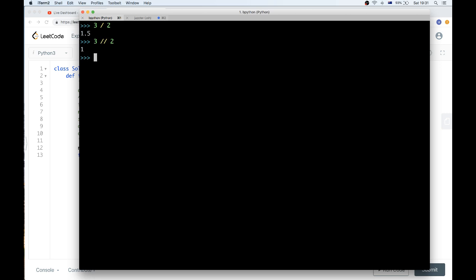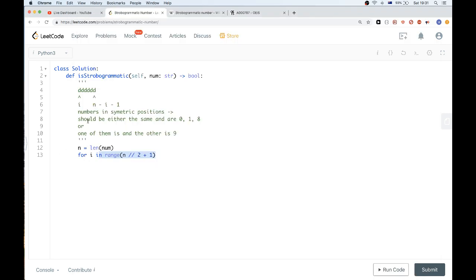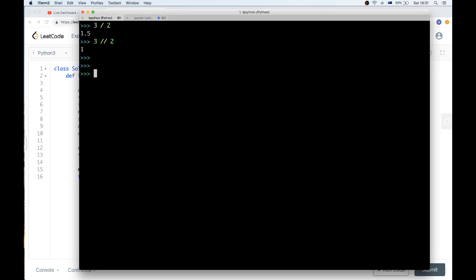But this gives us only 1, which means that we will check only the 0 position against the symmetric position of it, which is this one. But we will not check the middle one. What we want is to check the middle one and consider the symmetric position of it just the same value basically. And so if we do this +1, it would work here, right?